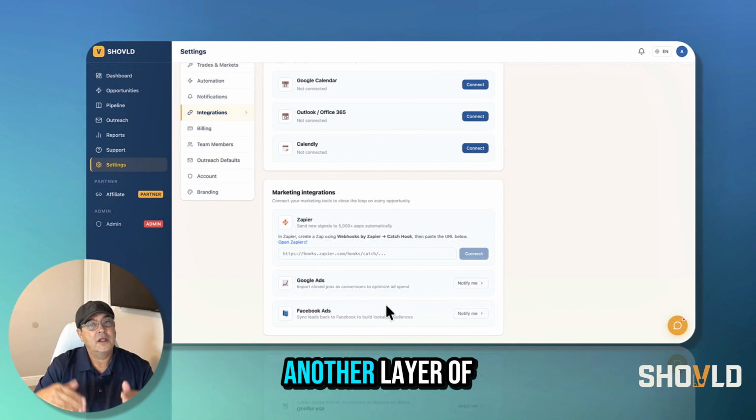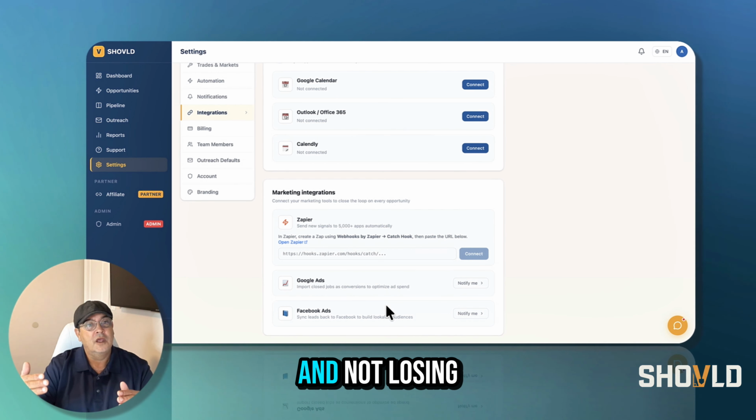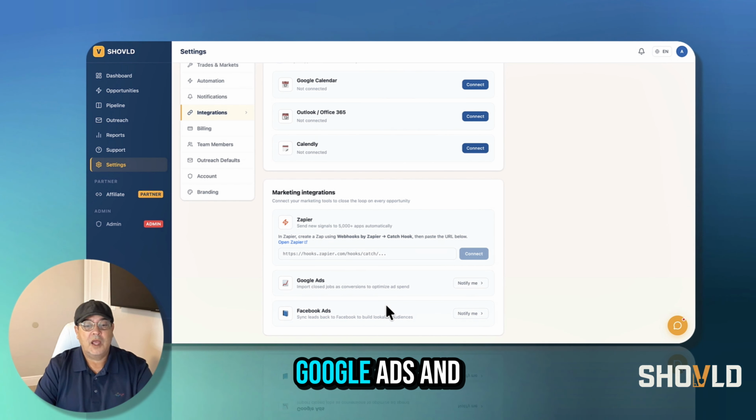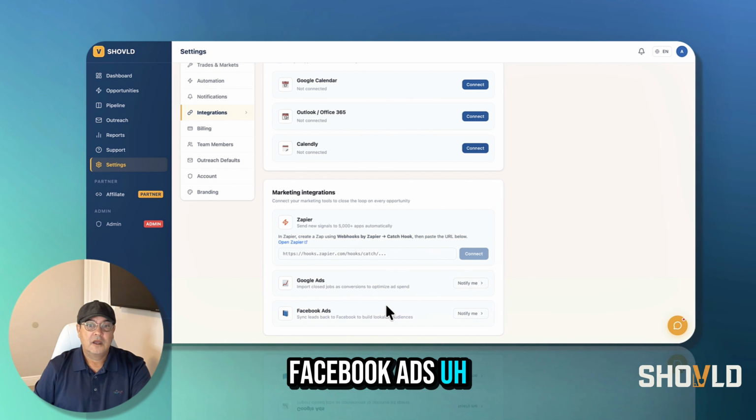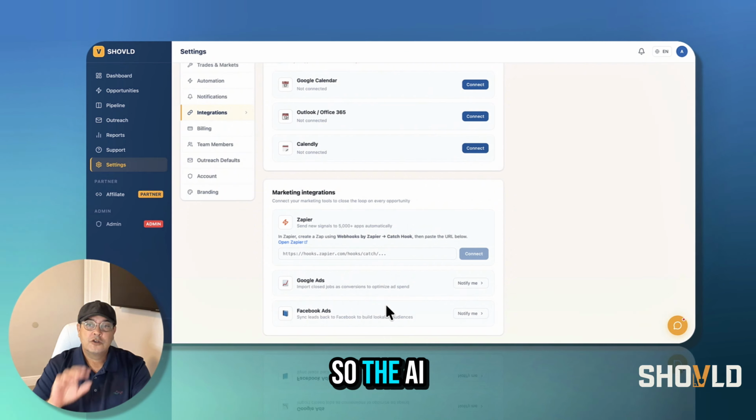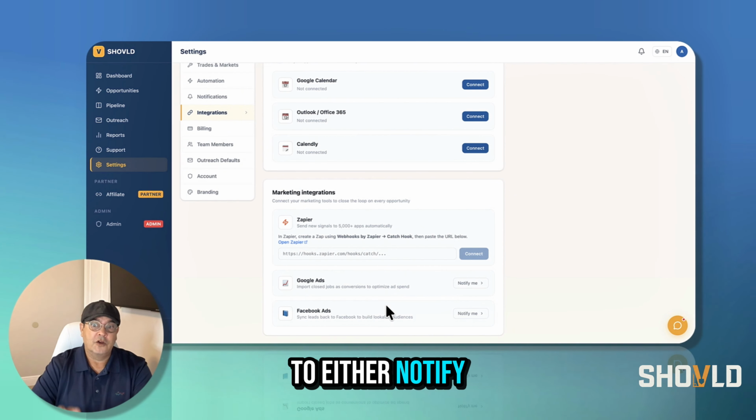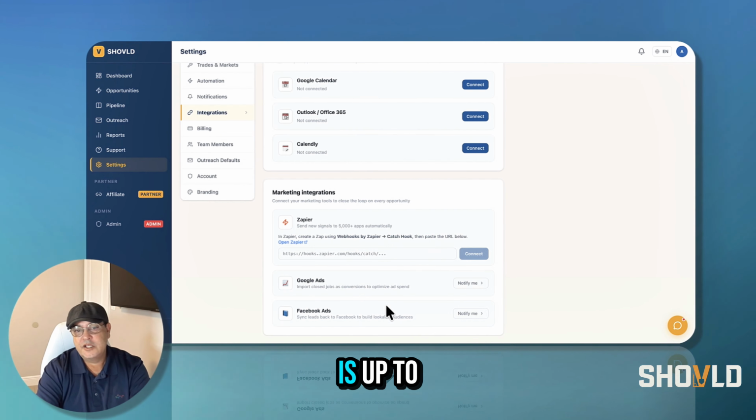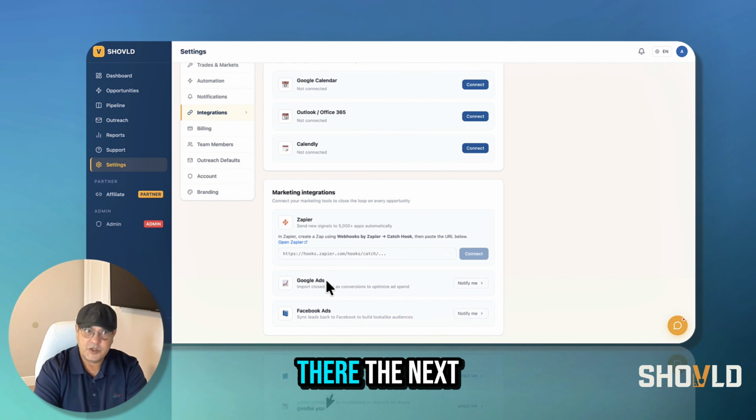So you're adding another layer of security and not losing potential clients by adding those Google Ads and Facebook Ads potential leads coming in. So the AI will know how to either notify you or respond to that client. That is up to you. If you want to edit, the option is there.